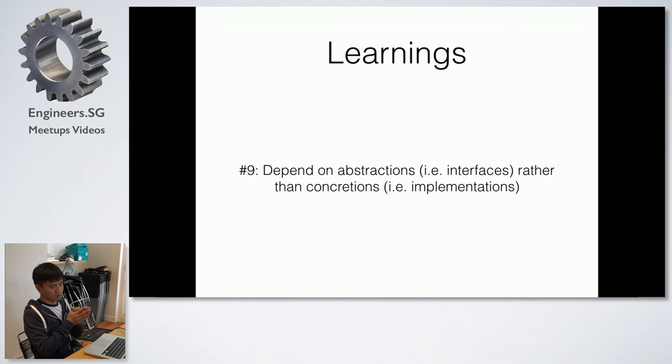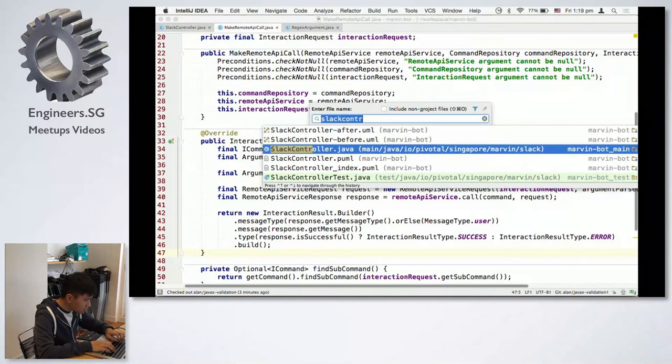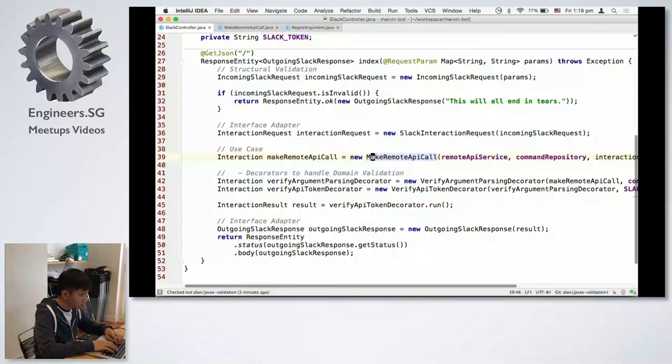And this learning is actually from the D in SOLID, which is dependency inversion, which is to depend on abstractions rather than concretions. One area where you can see this happening is particularly in the Slack controller. Over here in the decorator itself, I'm actually passing in an interface, not the actual implementation of a make remote API call.